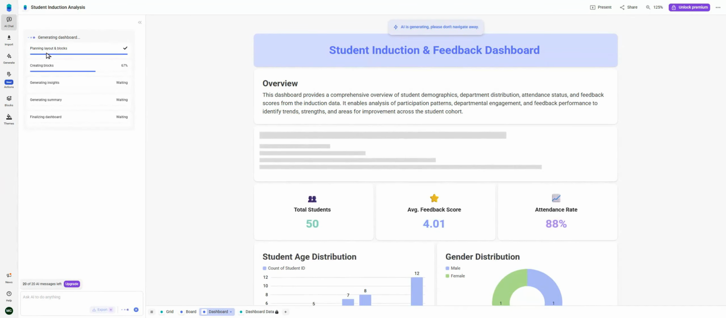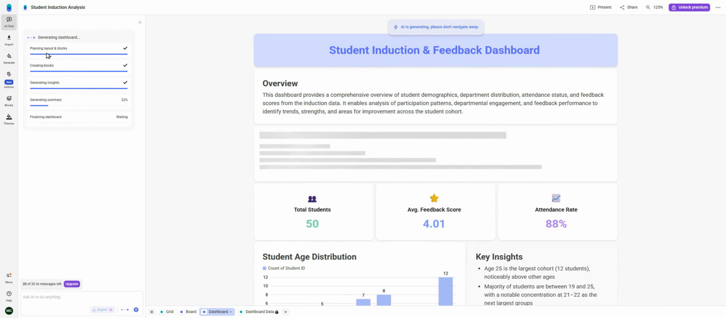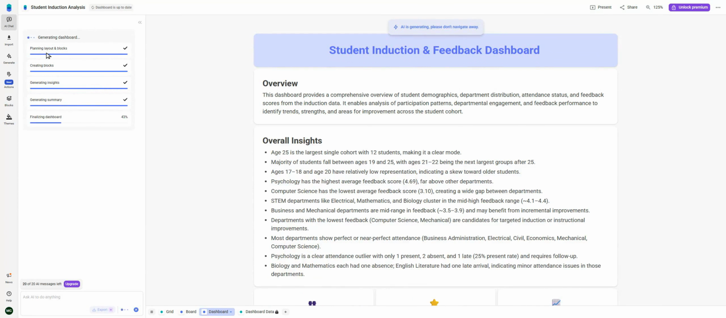The AI creates 6 dynamic charts showing student age distribution, feedback scores by department, gender breakdowns, attendance patterns, and trends over time, plus a comprehensive summary table. Our student induction and feedback dashboard is complete with intelligent visualizations.